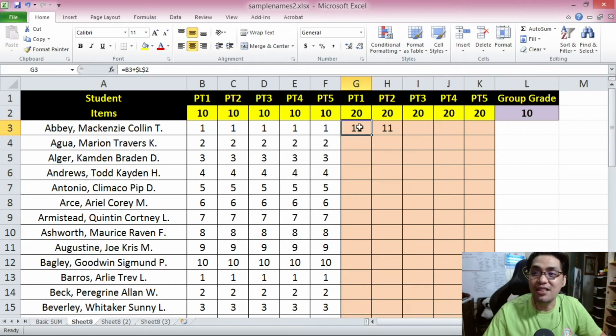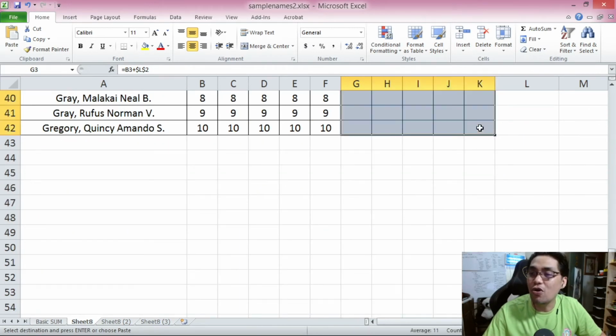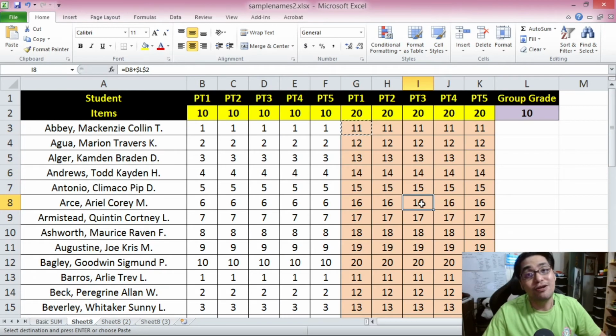So much so that we can actually Control C this now and then copy it all the way here. And now we're done with our work. We have now successfully calculated, or rather combined, individual grades with group grades.